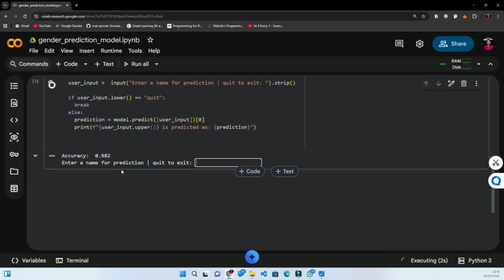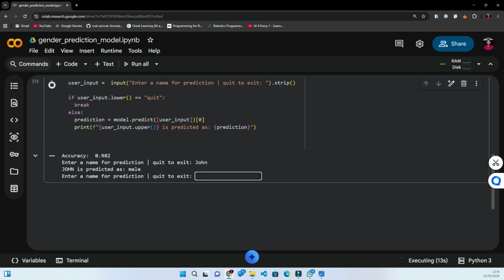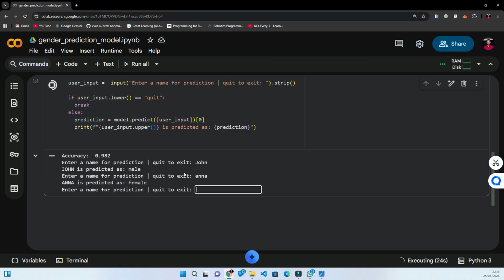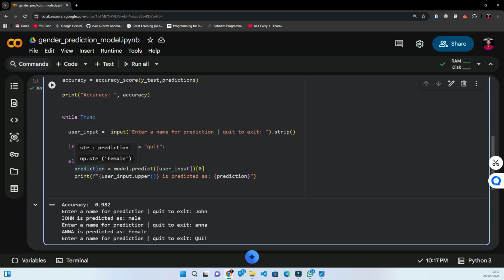Okay, now it is asking me to enter a name for prediction. Let me say John. Let's see. Now you can see John is predicted as male. Then say Anna. I'm getting female, which is correct. Then let me type quit to exit from this model. Now you can see my model is stopping from running.